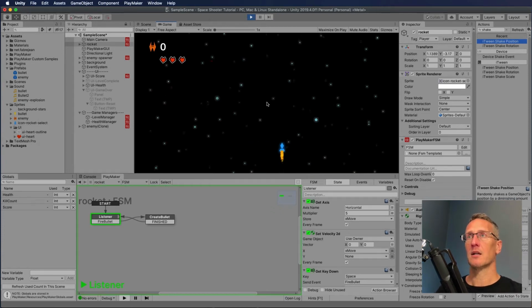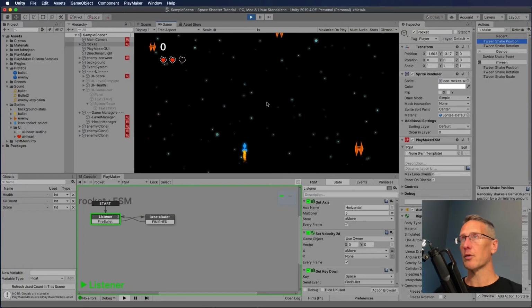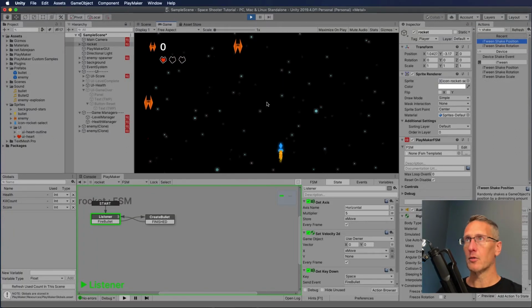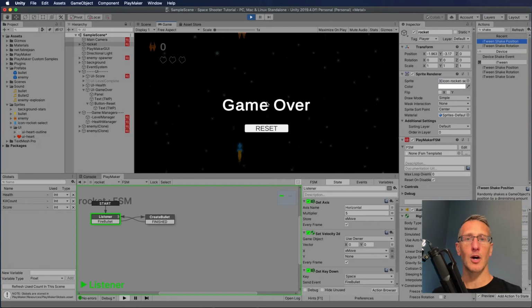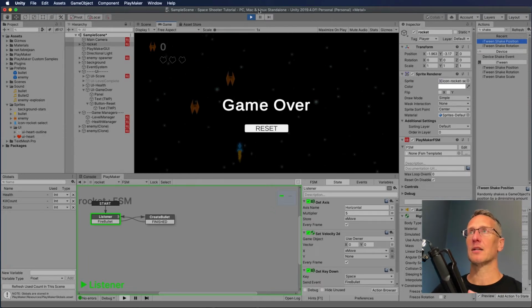And then, yeah, player's moving. So cool. I've removed 1 health. I removed 1 more health, and boom, there we go. We've got game over, and that's working exactly the way we want it to.